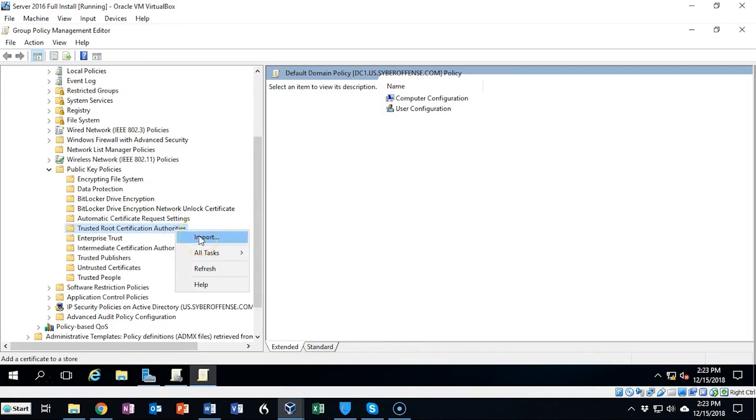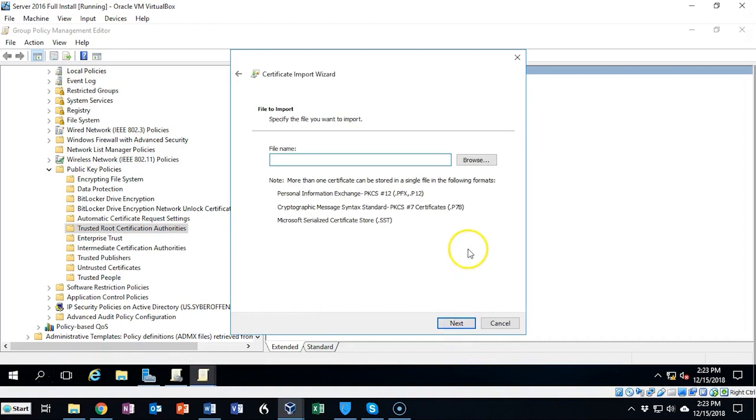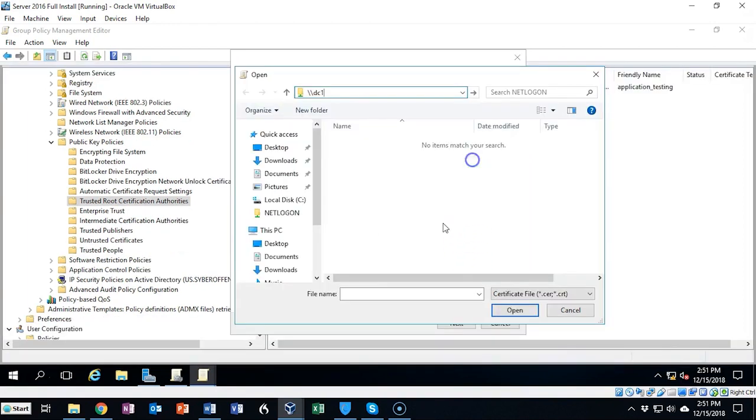we're going to click on Import, which brings up the Certificate Import Wizard. On this first window, we can just click Next, and from here we're going to click on the Browse button. On this next window, up at the top where you can type in the location that you want to look in, you're going to type in the network path to your domain controller.